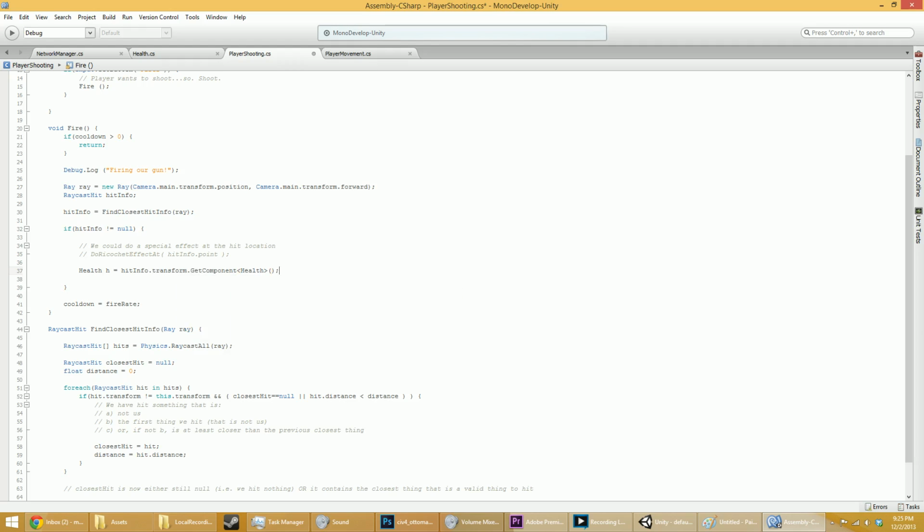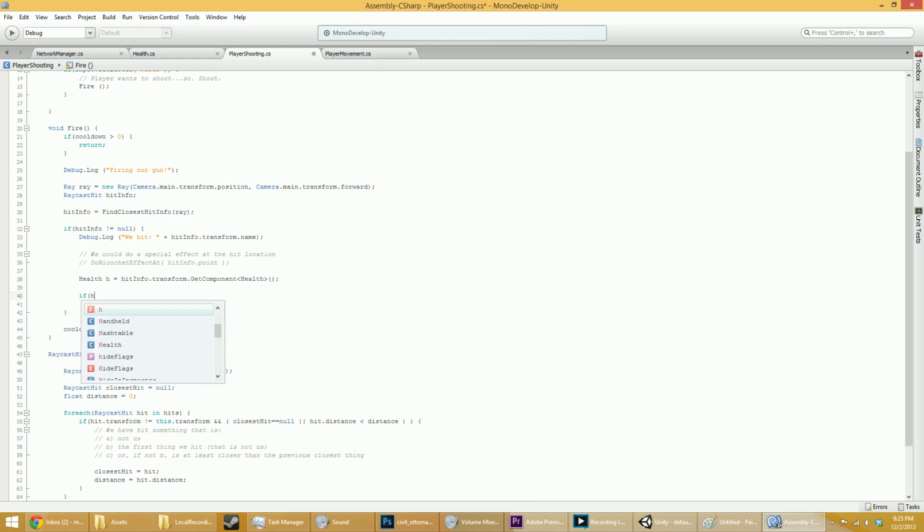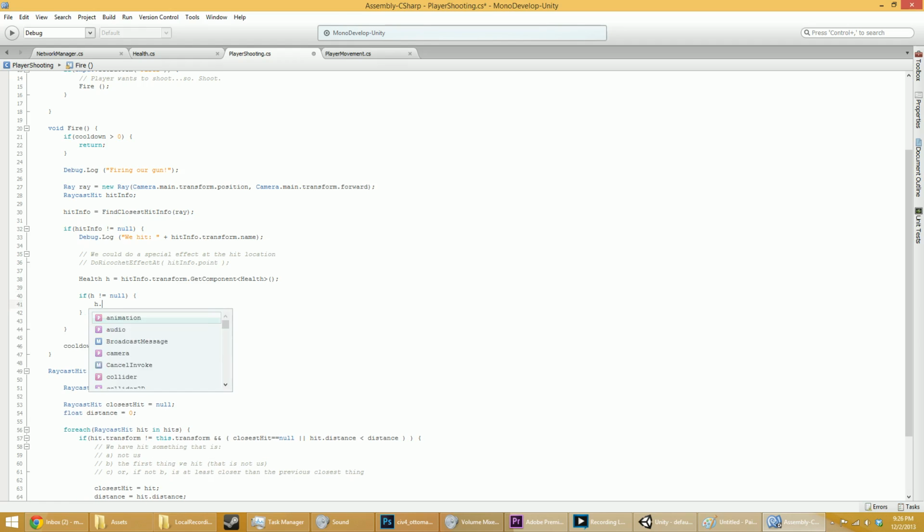Actually, we should still do a debug log, right? Debug.Log we hit info.transform. Oops, transform.name. All right, so we still have that debug info in there. So our hit info transform, we're going to get a component called Health, and then if the health is not equal to null, then we're going to say h.TakeDamage. It needs an amount.